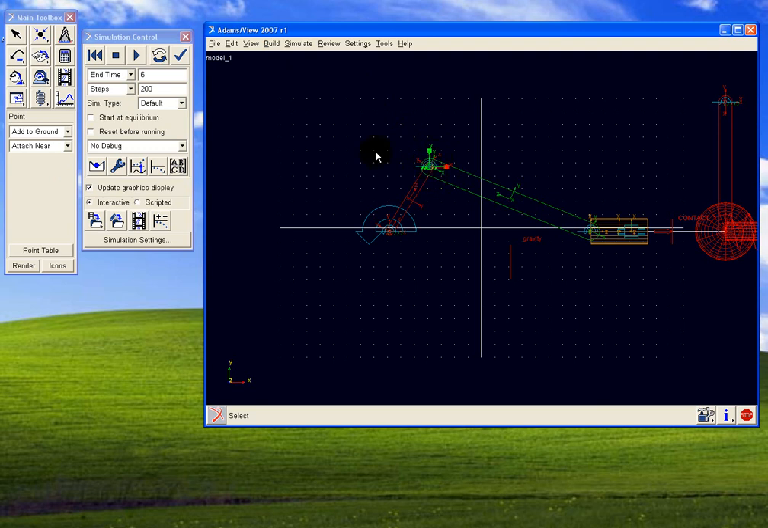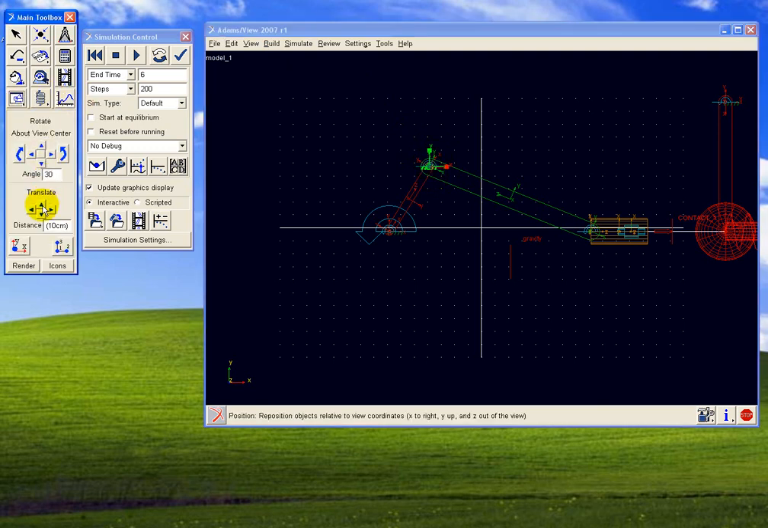The point is also selected, so if I now move this point to a new position, everything at that location of the model will move along. So this is what could be called the first step in model parameterization in ADAMS.